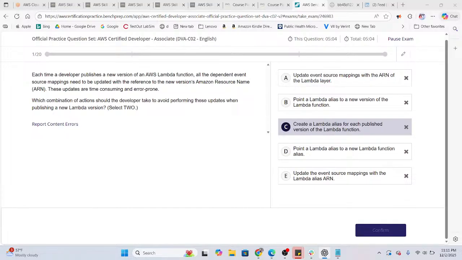Event source mapping is a connection between an AWS service like SQS, Kinesis, DynamoDB streams, and a Lambda function. Oh yeah, ARN, a unique ID for every AWS resource. Home address for the chef. Alias, a permanent pointer to the Lambda. Point a Lambda alias to a new version of the Lambda function. Operate the event source mapping with the Lambda alias.